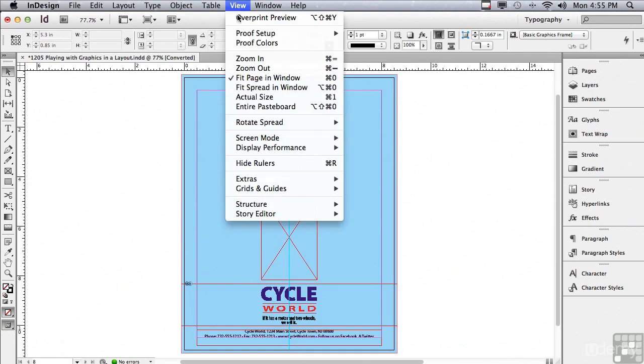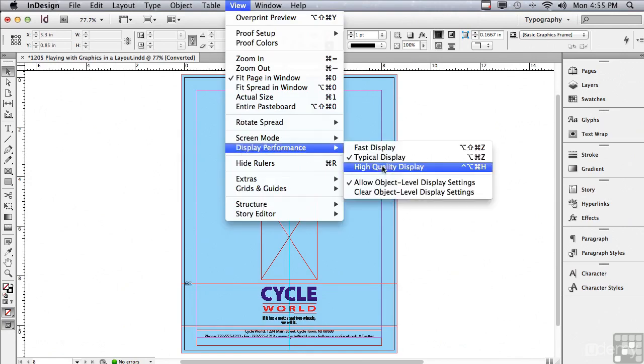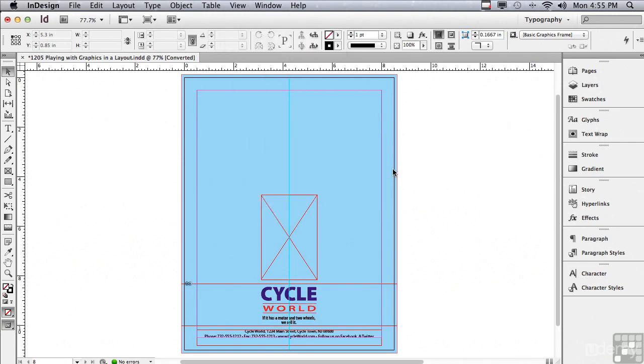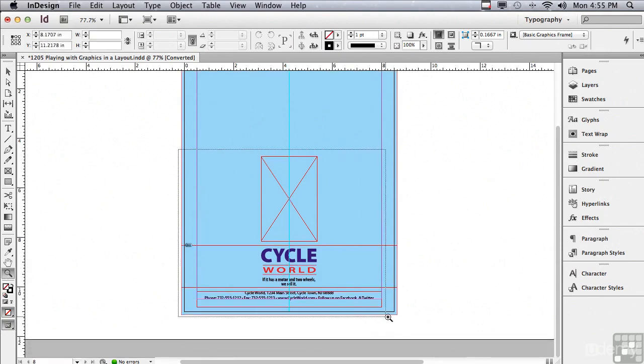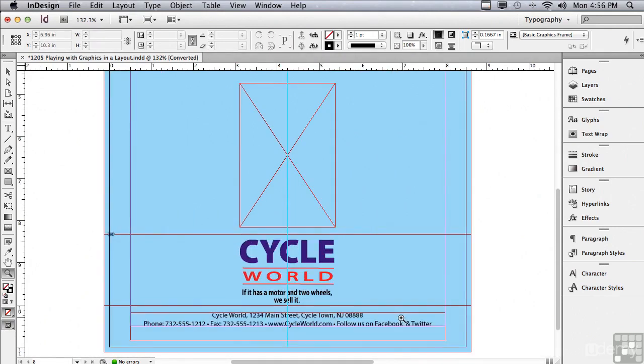Before we get started, let's change the view. I'm going to go under the View menu to Display Performance, High Quality Display, just so we can better see what's going on. And I'm also going to go to my Zoom tool and click and drag across the width of the bottom of my layout to make it bigger on my screen.